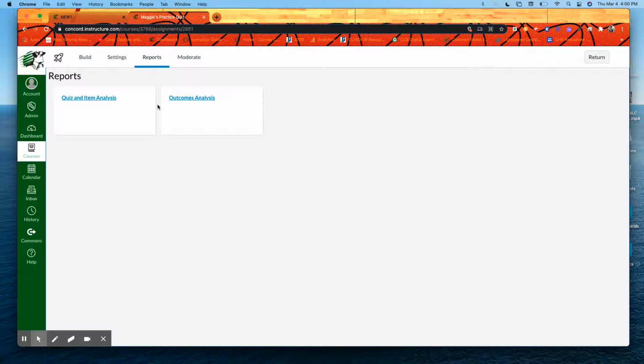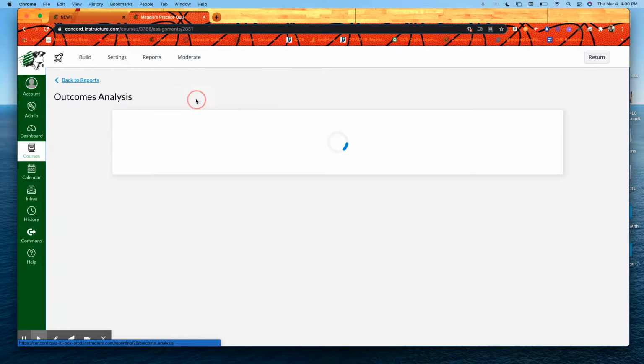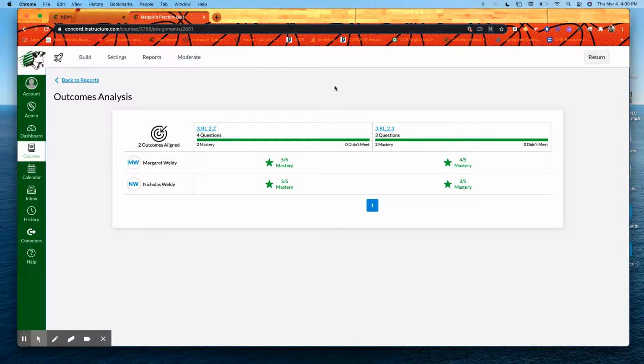And you have to have several tries on that quiz before you get an actual report. The outcomes analysis will give you feedback about how well your students are mastering the outcomes that you've attached to your quiz. So if you look here, you can see my own children and how they have scored with mastery on these particular standards that I attached to my quiz. It's a very simple little breakdown on how they scored.